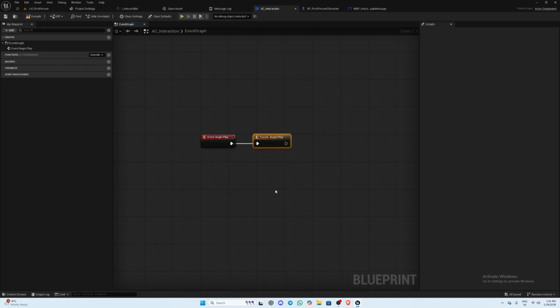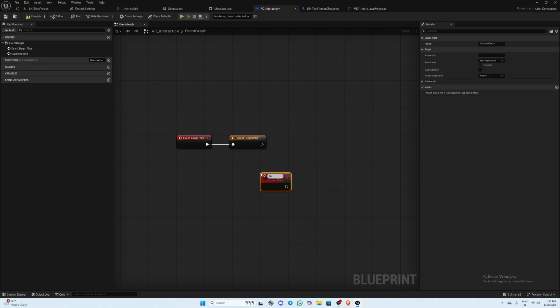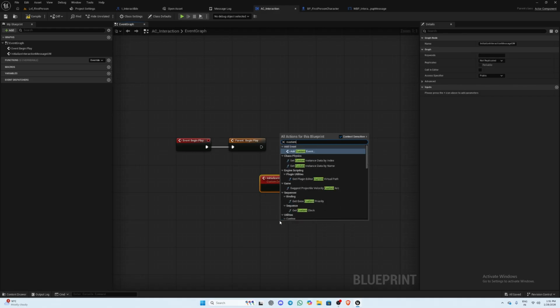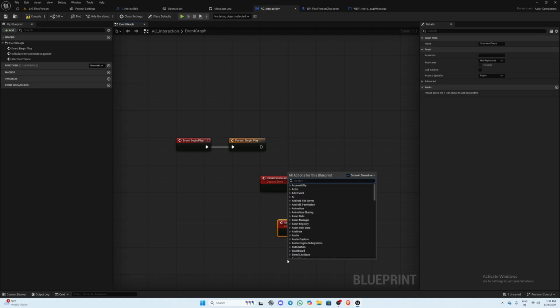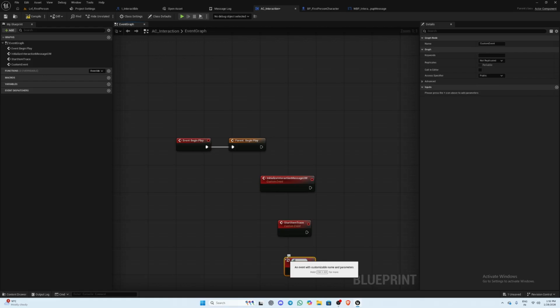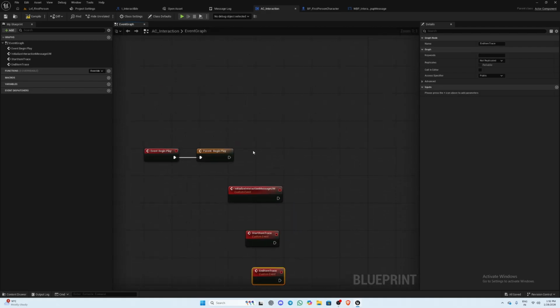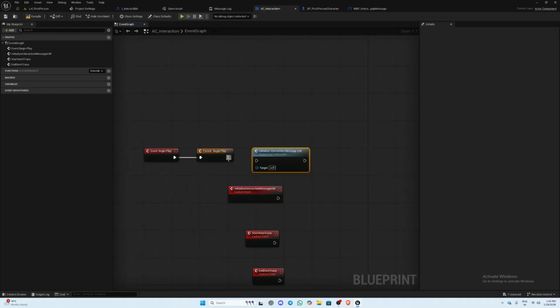Now what we need is two functions here. The first one is, let's say, initialize the interaction message user widget, and the other should be, actually now we need functions for enabling, starting or ending the interaction trace. Let's do that. Start item trace and custom event L1, and end item trace. Now let's call these functions.